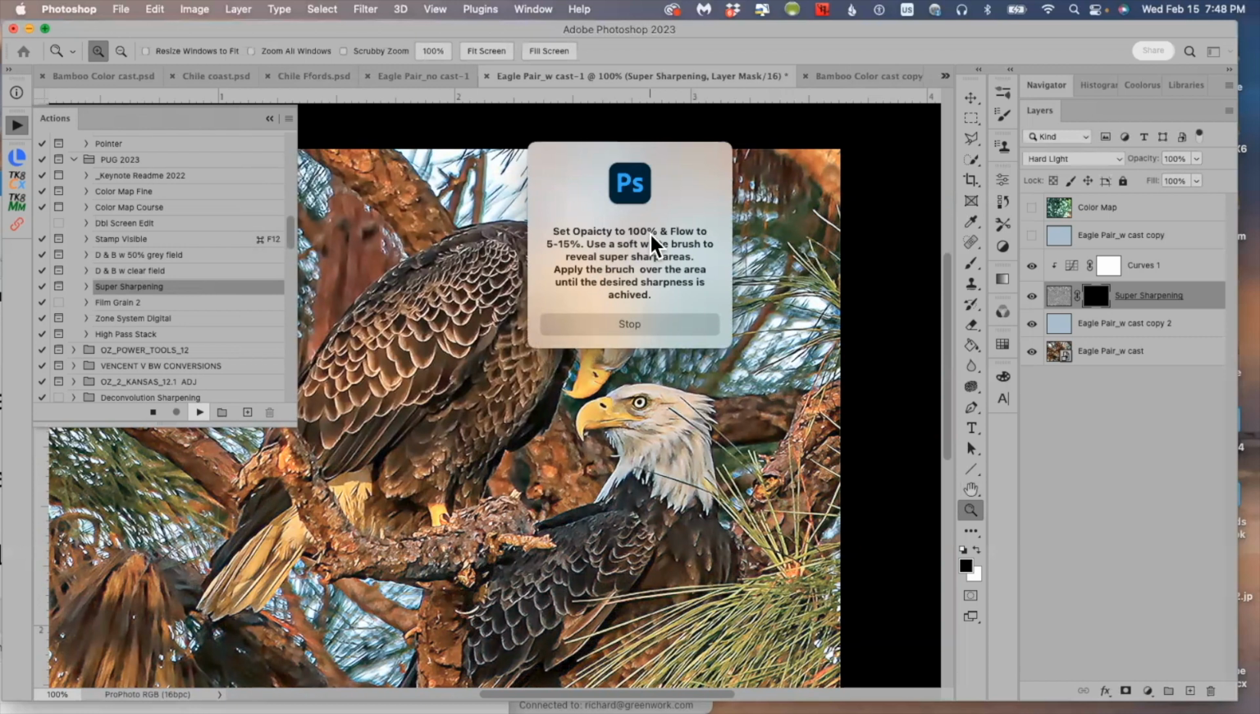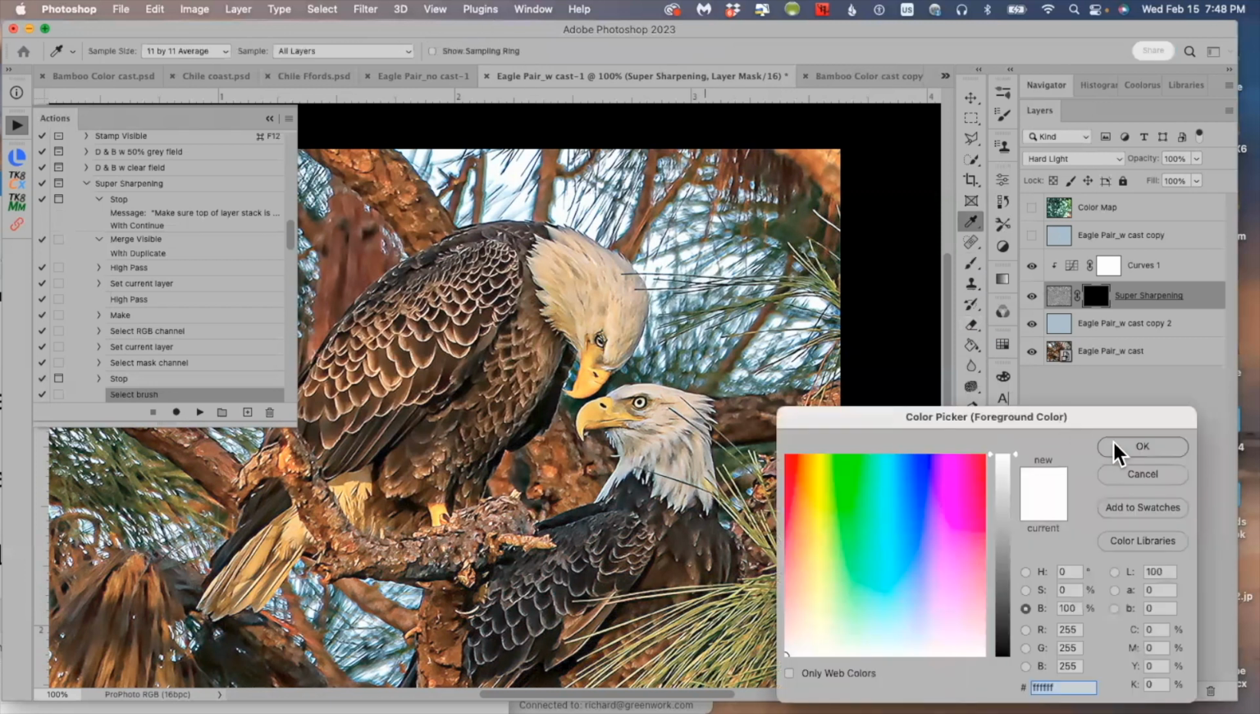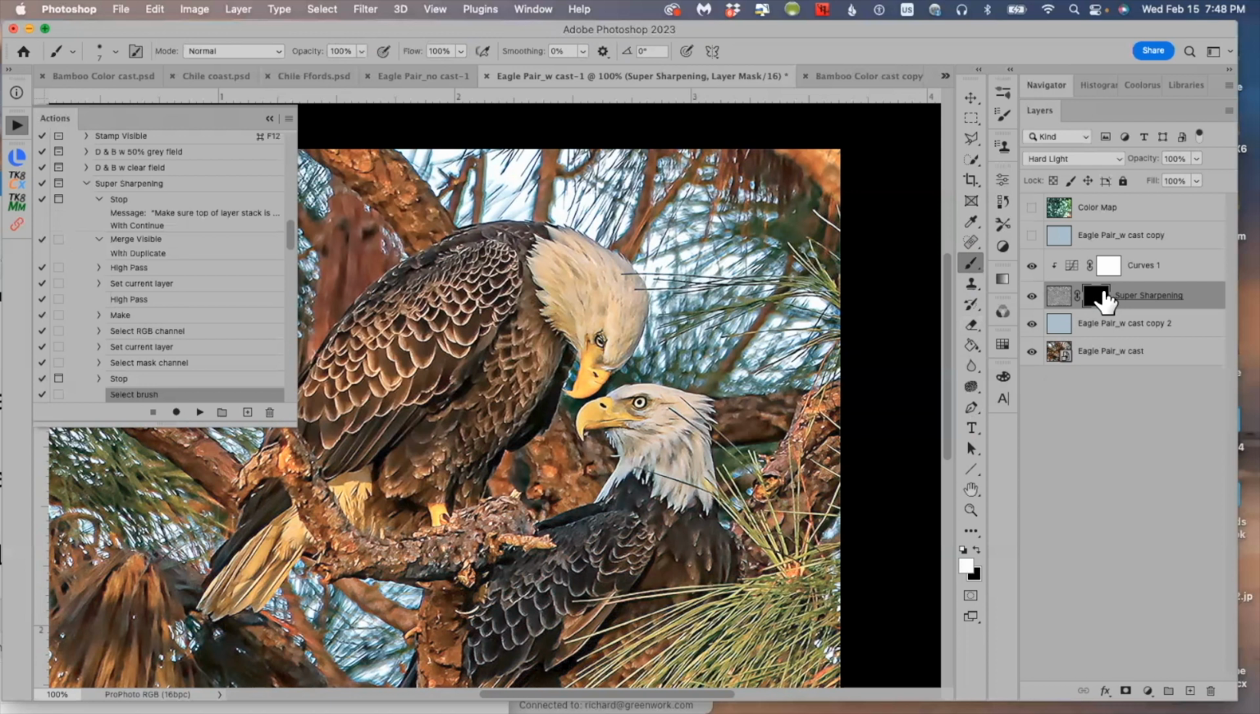Okay, so set the opacity to 100 and flow down to between 5 and 15 and with a soft brush. So where is the flow for it? Here. Take the paintbrush. Set the color to white, because I want to reveal. Remember, black mask conceals, white mask reveals. And so I'm saying here, keep the opacity at 100, but take the flow and move it way down. I'm going to make it a little bit bigger so you can see it.